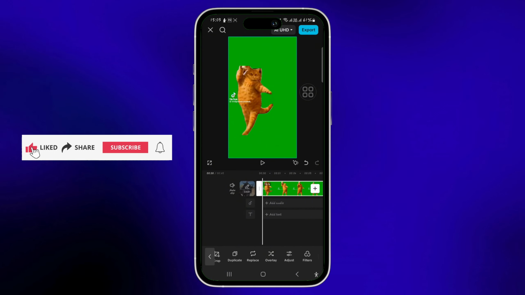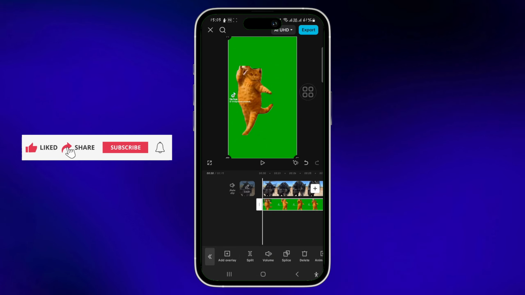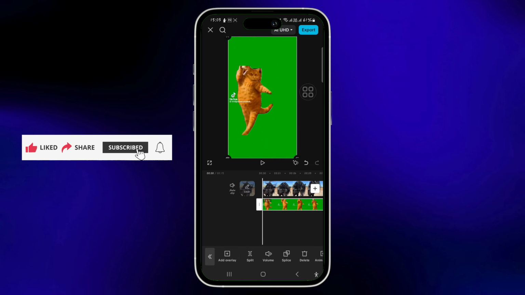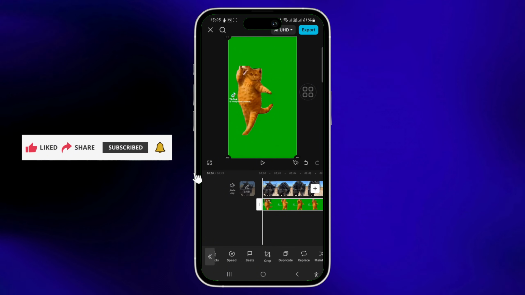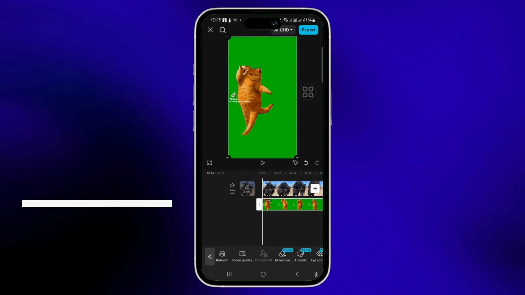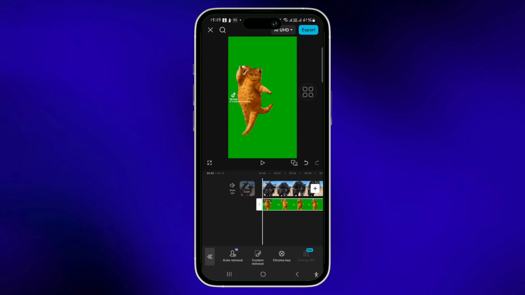Select the video that you want to add, and there you'll see the option of overlay, that is between replays and adjust. Go ahead and tap on that. Scroll through the bottom menu and select remove background, which is between video quality and AI remove. Then tap on auto remover.